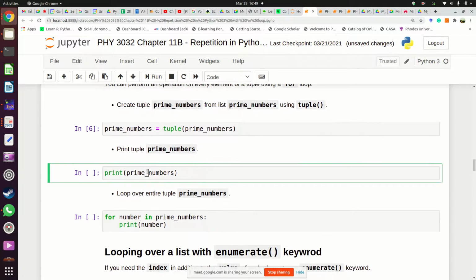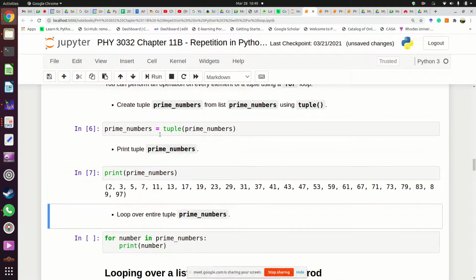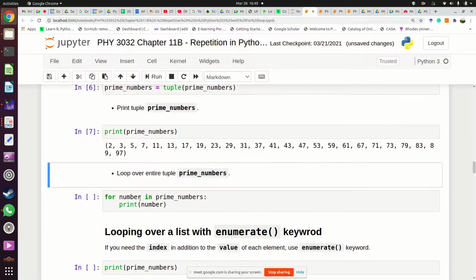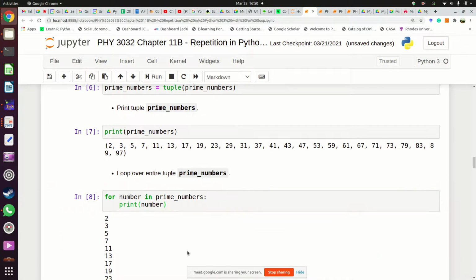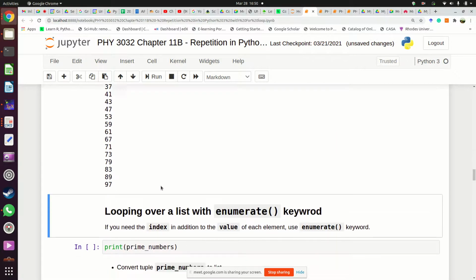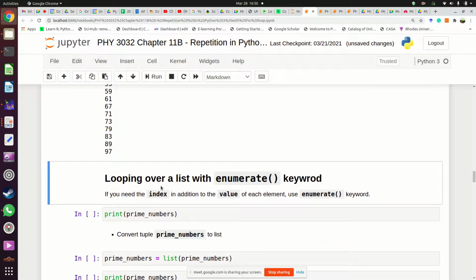Then you print. Again, when you do a print, what you're doing is you're printing everything at the same time. Again, you can do the same thing we did: print each value at once. For number in prime numbers, then you print number. So this accesses the values one at a time, then you print them. There. Are we clear?